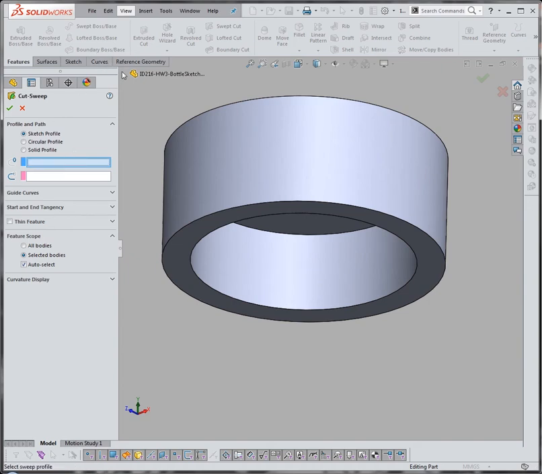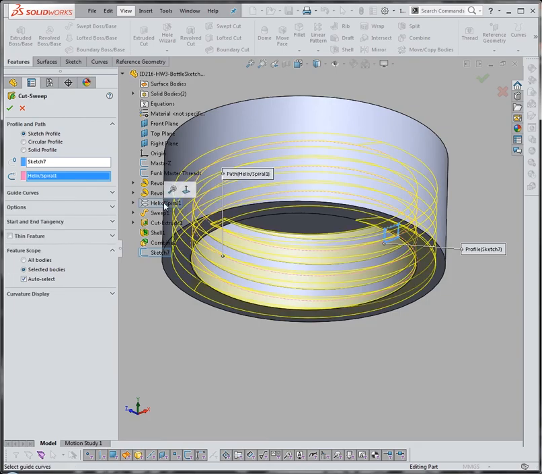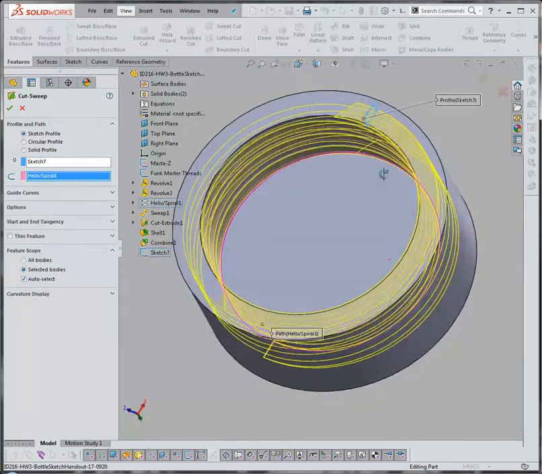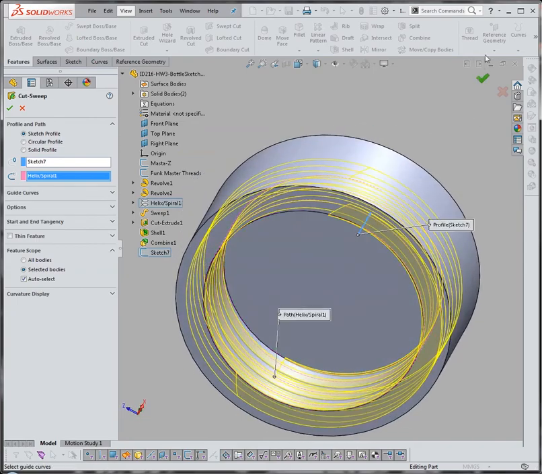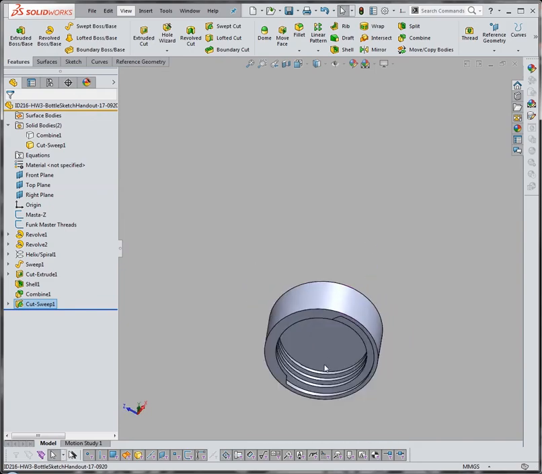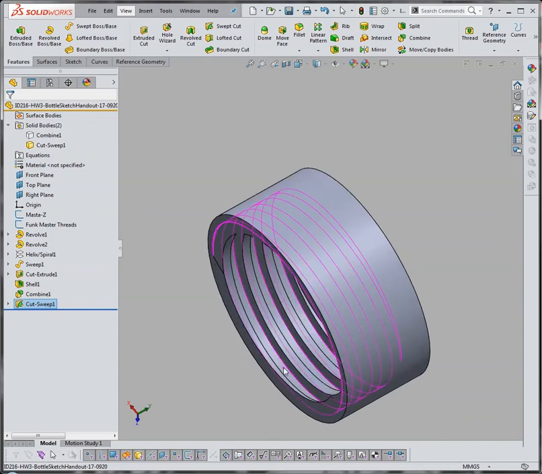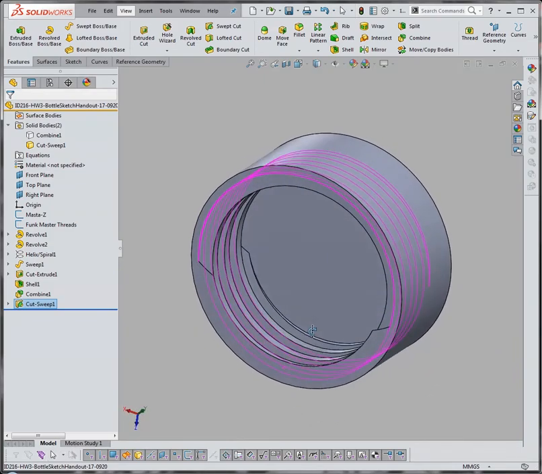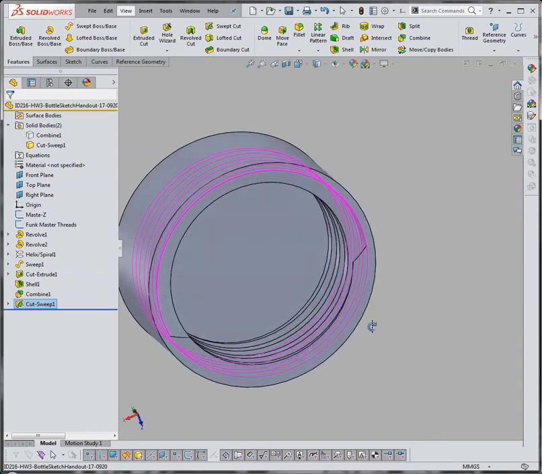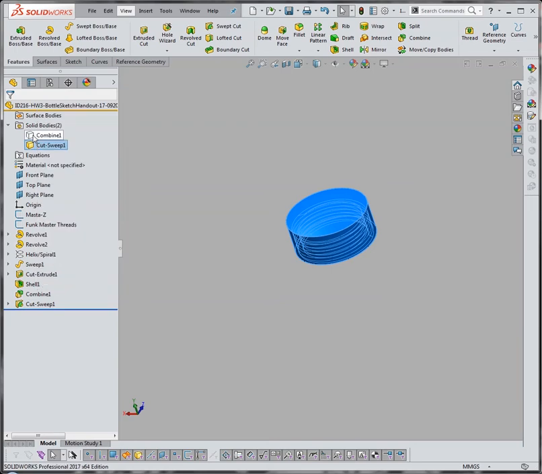So for my profile, I'll come again to my little feature tree clone. I'll hit sketch 7. And then for my path, I'll select my helix/spiral. Looking good. Green checkbox completes the feature. And now we can see we have some threads removed from the inside of the cap. I'm a fan.